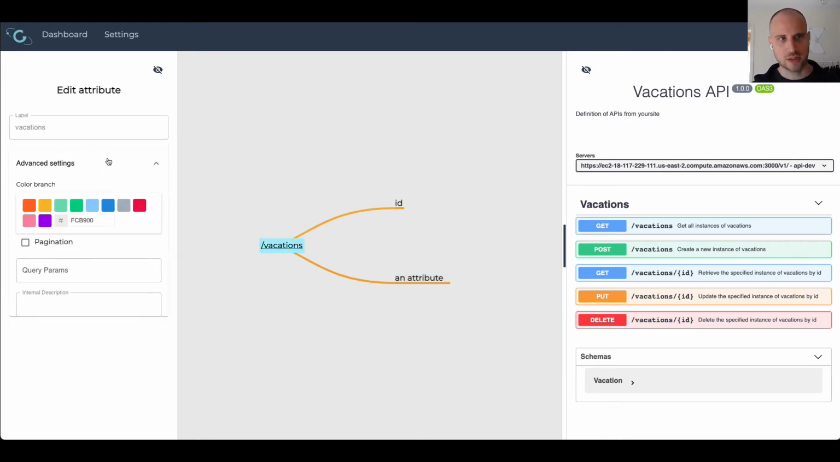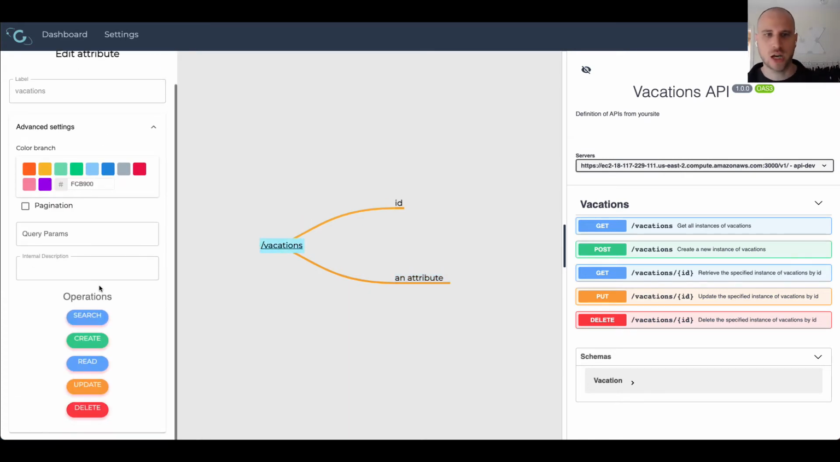Now, what I can start doing is specify what type of operations I want consumers to be allowed to take on this. Should they be able, for example, to search through a specific vacation in our database? Should they be able to create new vacations? Should they be able to read all of the vacations that we have available? Should they be able to update them? Should they be able to delete them? Now, in my case, I'm actually going to provide this to my consumers.